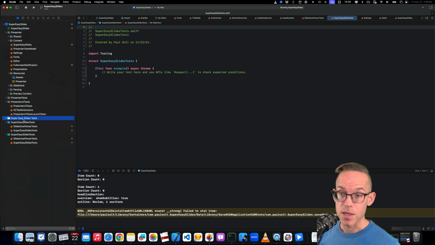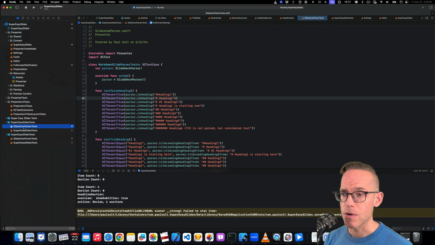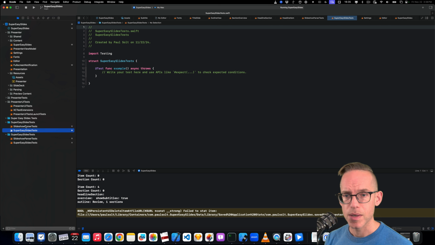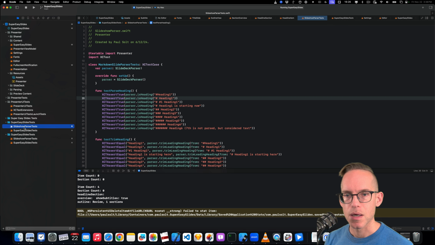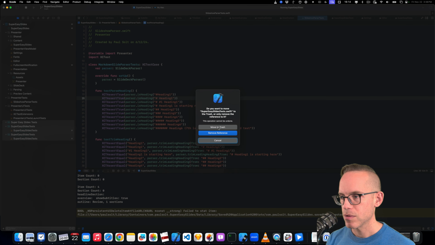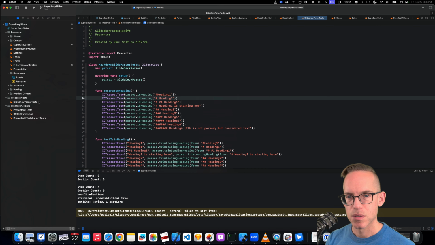Well, we fixed the one issue. Now we have a secondary issue of why doesn't this work, what am I doing wrong here? And which test is the test that I want? Super Easy Slides tests. Like these literally look like the same thing. At this point, can I move this back? Can I get rid of all of this and start over? So let's just move this to trash. I'm trying to hold on to my actual test that I have.